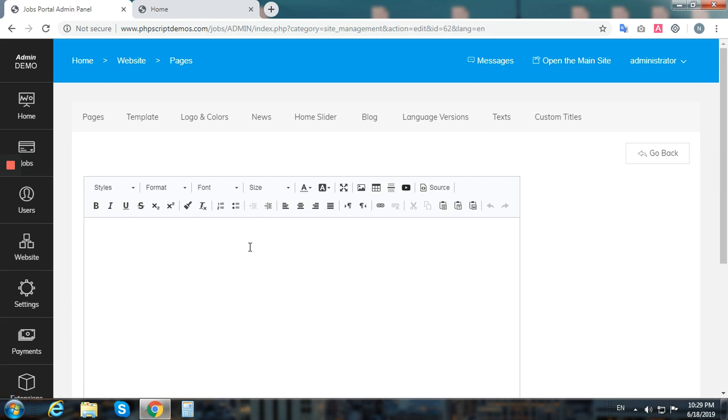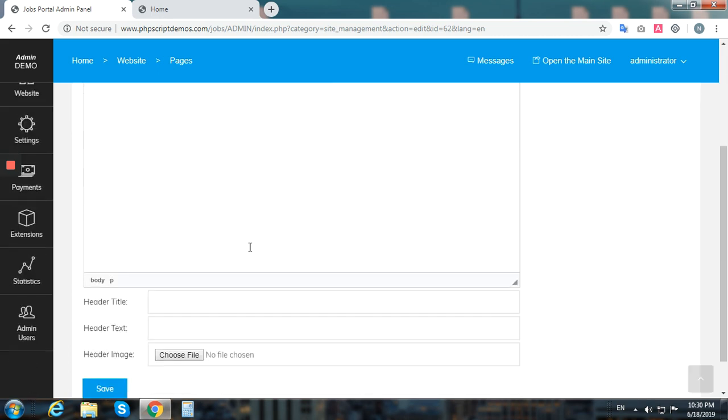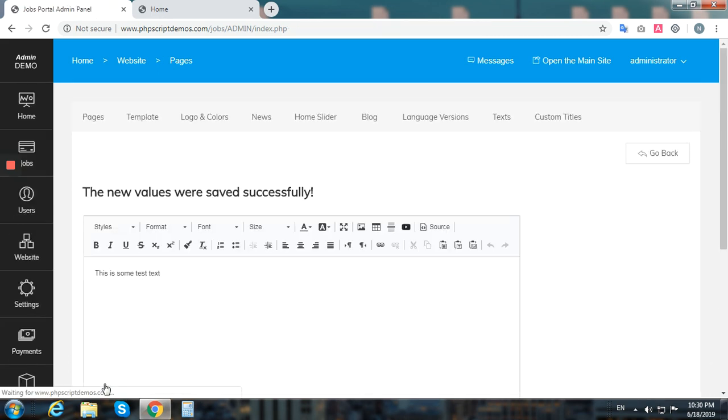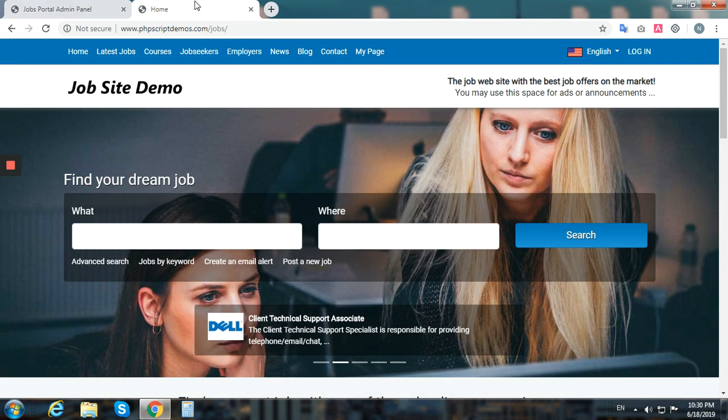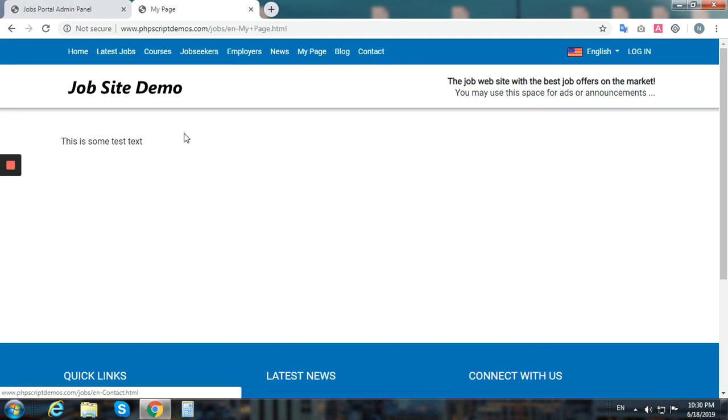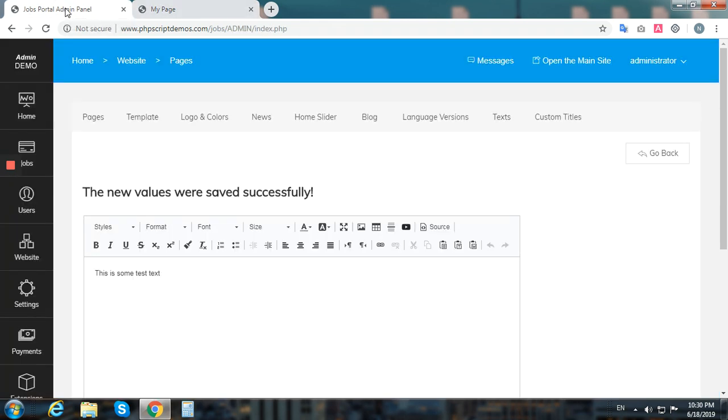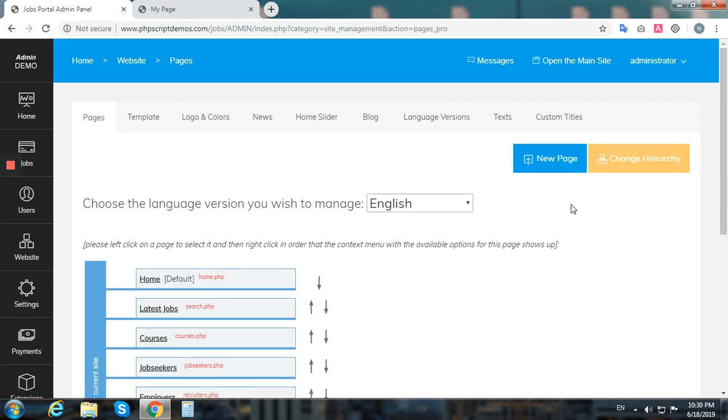Here we have a what you see is what you get editor at our disposal, so we can write something. Like for example, I'll write, this is some text. Now click on save, and then if I go to the main website and I click on my page, I'll see the text I just added. So using the same editor, we can of course format the text, add some tables, images, and use the other options available.